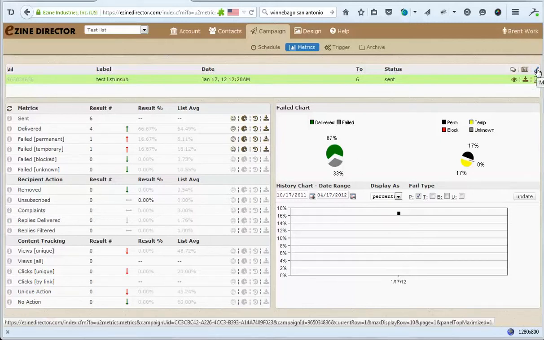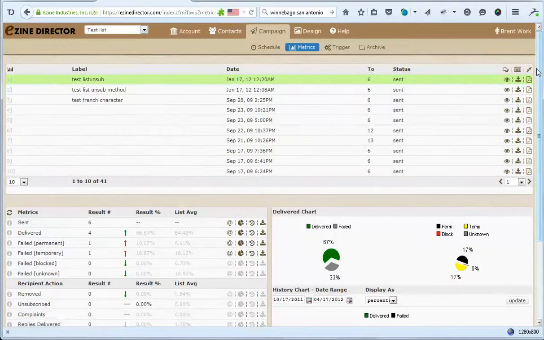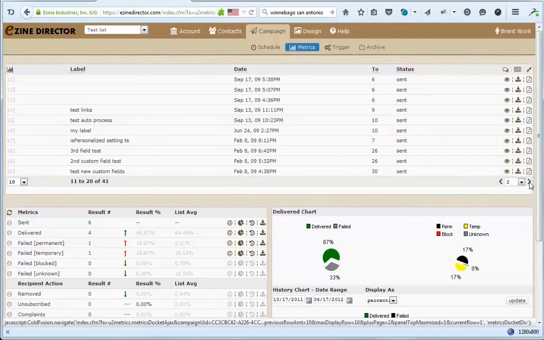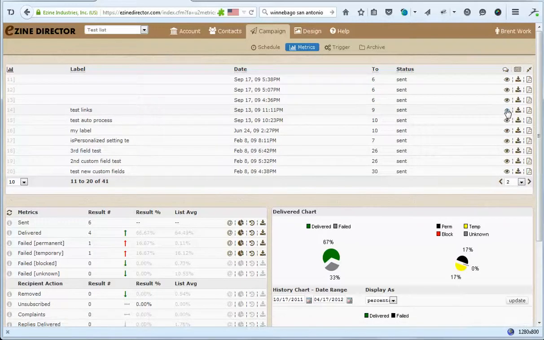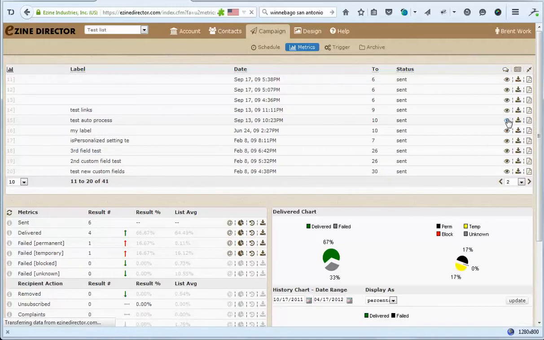You can also expand this list, the campaign list, if you want to look at another campaign. Jog through which campaign you want to look at, click the view icon. This is going to switch you to a new campaign.